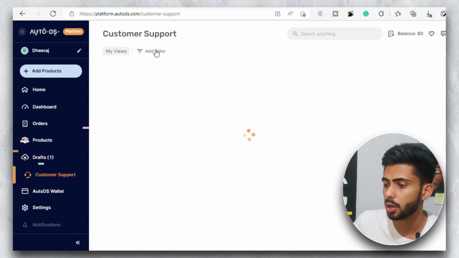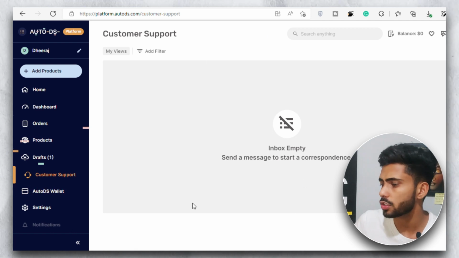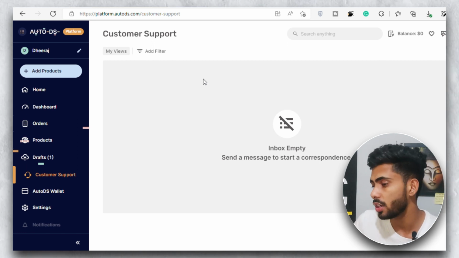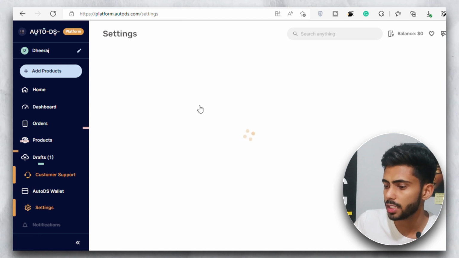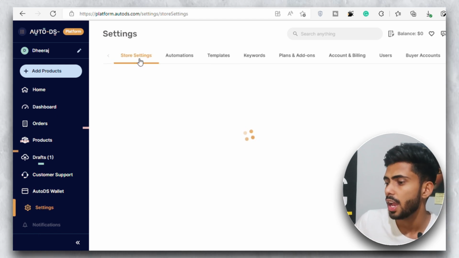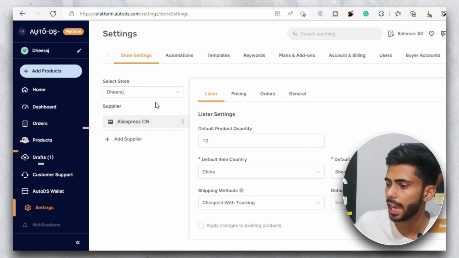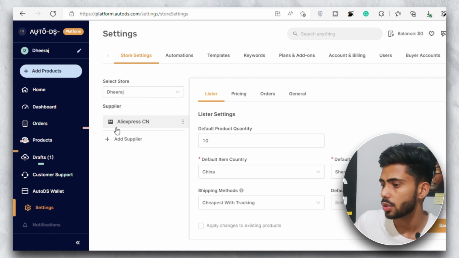Then here's the customer support option where you contact the customer support of AutoDS, and let me tell you, they are really amazing. Most of the time they respond within some hours, so that's good. Then here's the AutoDS wallet. Then here's the settings, and in the settings you can change the store settings, like the name of the store. You can add other stores as well. I have only this store named by Dheeraj, so I'm seeing that.